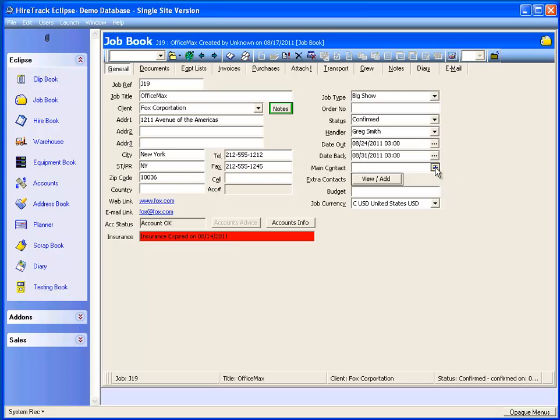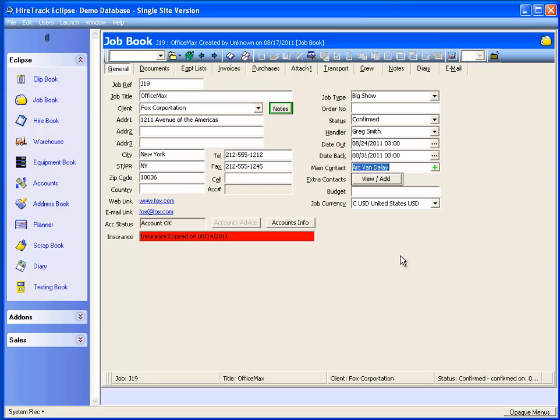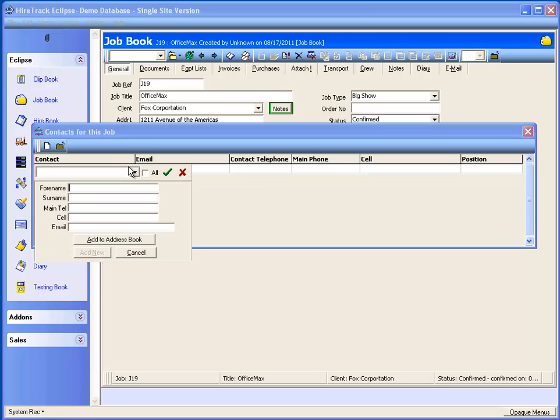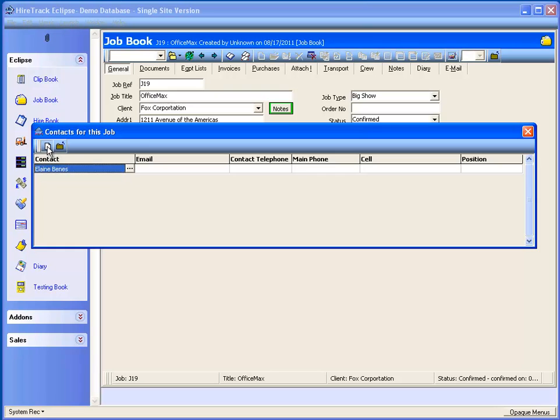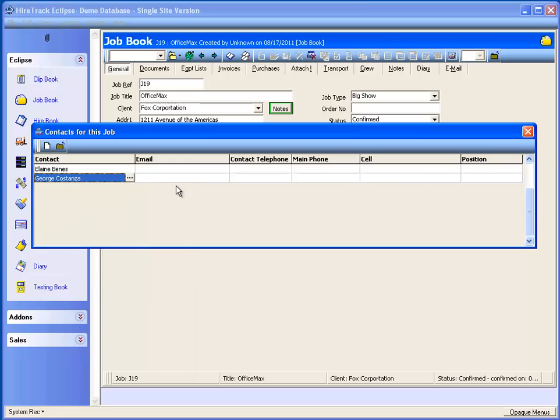Now from here next I might select a list of contacts for this company, so I'll go here and pick Art Vandelay, and you'll see Art automatically populates his name here. But I can also store additional contacts related to this job, so maybe I'll pick Elaine Bennis, and then maybe the next I'll pick George Costanza as additional contacts for this job. Elaine could be the catering manager, and then maybe George is the stage manager. And so you can very quickly type in this information and send them emails or anything that you need to for this job.